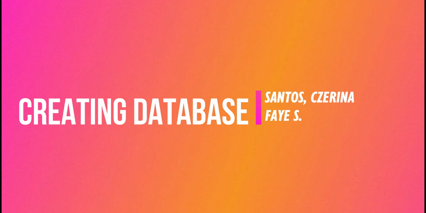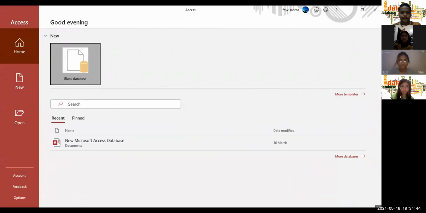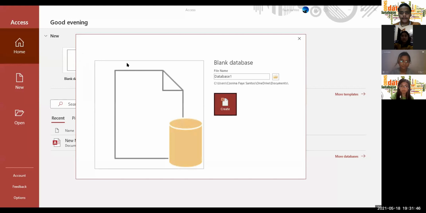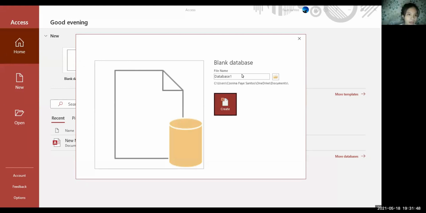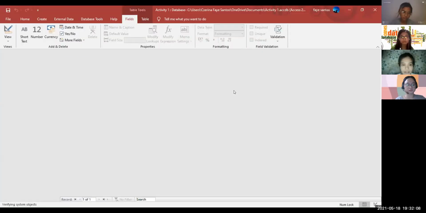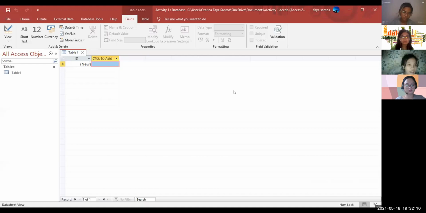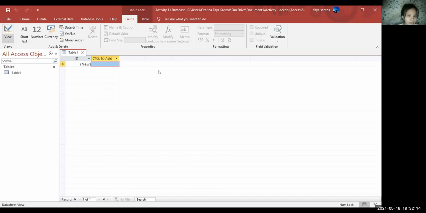So, first is to create a blank database. Click the blank database. Name the file name Activity 1, and then click create. It automatically creates a table. Click the view and then click the design view.